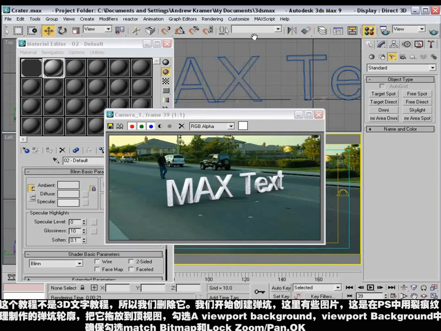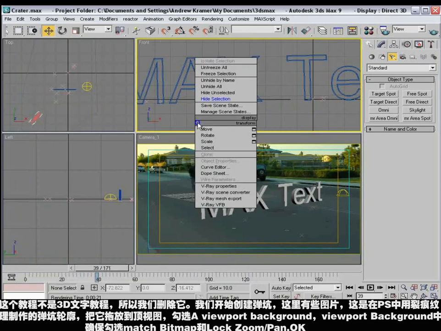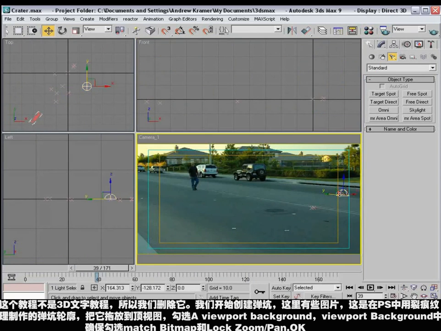Now, back to this tutorial. It's not on 3D text, so we're going to delete all this and we're just going to get started on creating our crater.